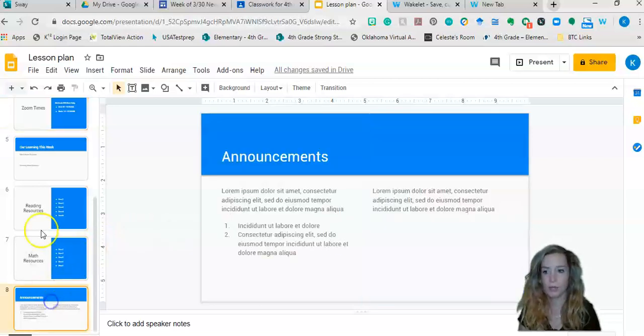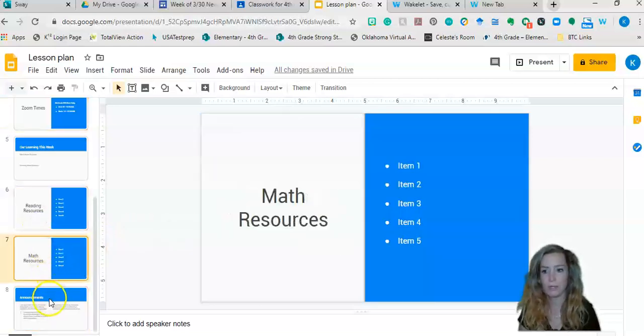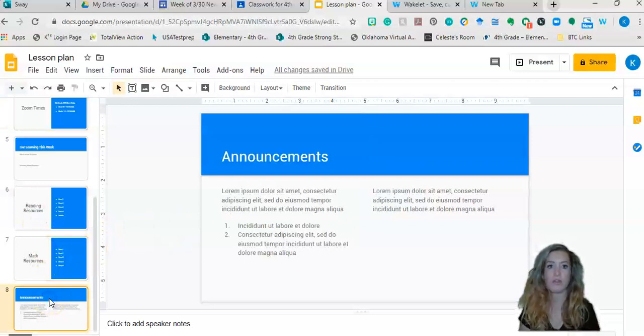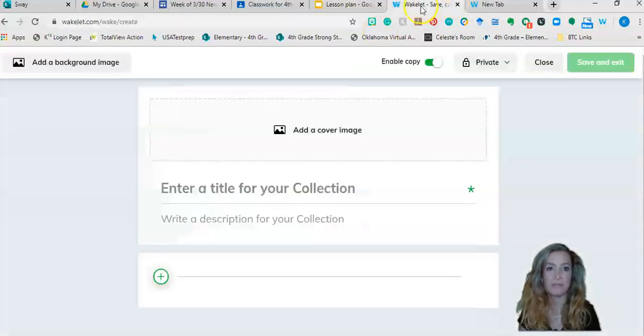And so I'll also put math resources, reading resources, announcements, whatever you want in your newsletter, just make a slide for that. The last resource, or no, not the last one, but almost the last one is Wakelet.